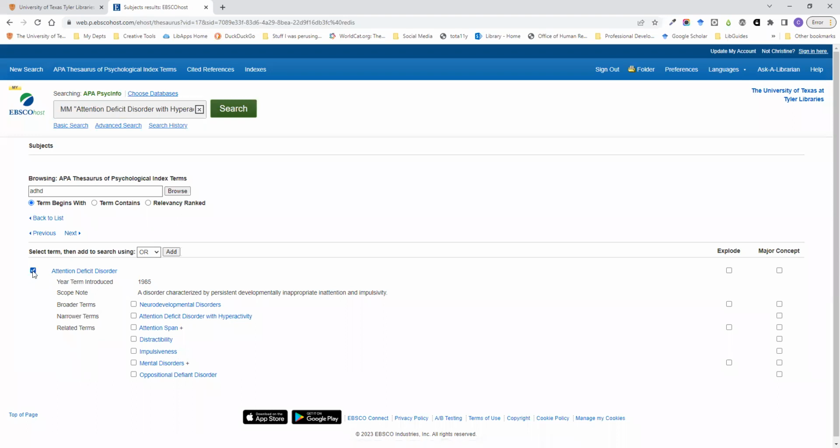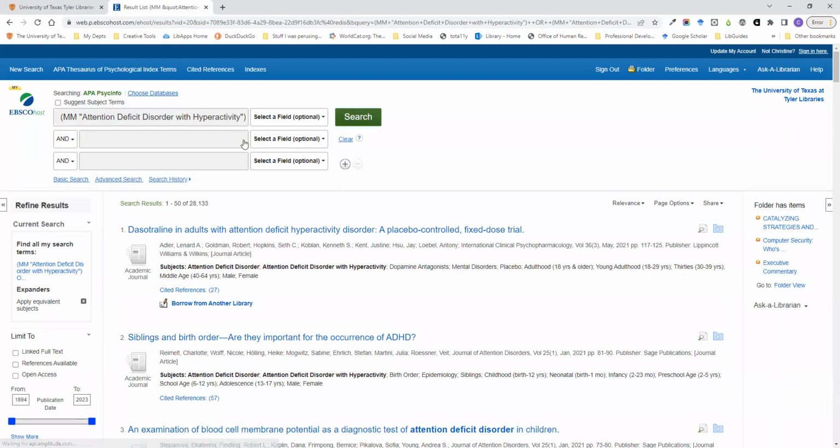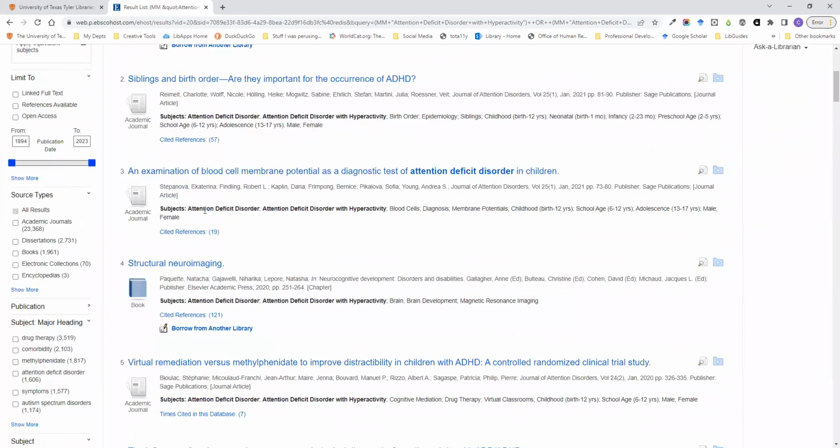So I'm going to click there. And I also want it to be a major concept. And I want to add this to my search. Now I am going to use OR here. That's the default, because I want to find either one of these terms as a major concept that's in the paper. And now we're going to do a little search here. So you'll notice that I came up with 28,133 results this time. And I don't have any of my limiters on here.